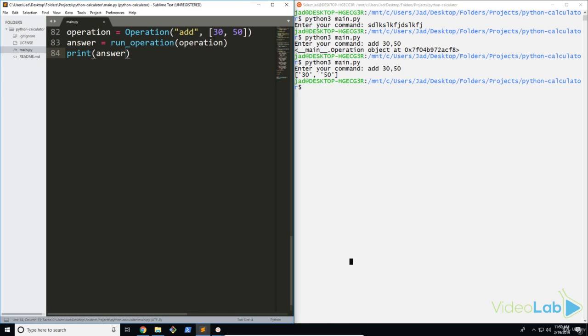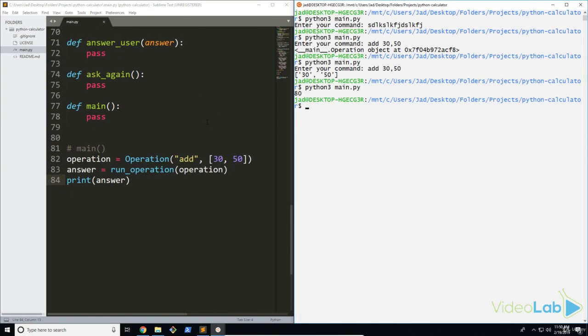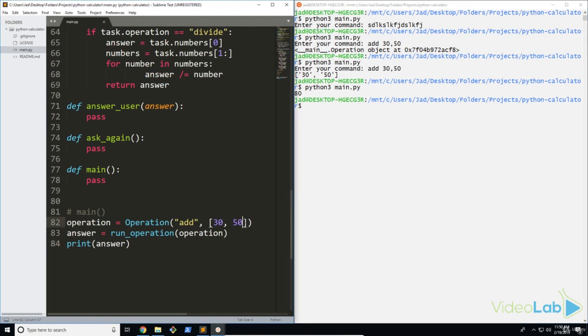And hopefully this should return 80. Let's run our program, and you can see that it prints out 80 to us. So it's working great. You can try this with more numbers. For example, if I wanted to add 20 here, this would hopefully give us 100. And you can see that is working great.